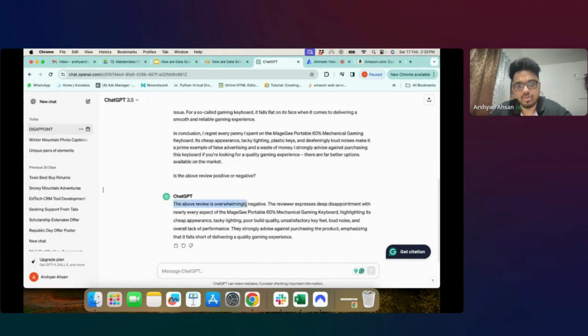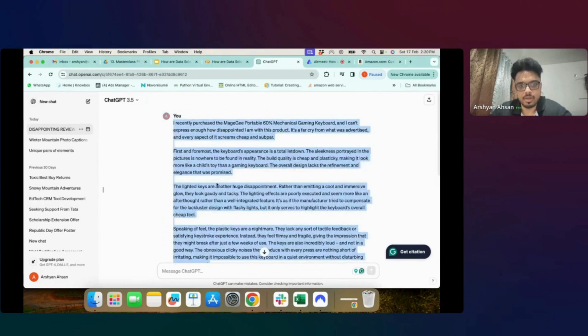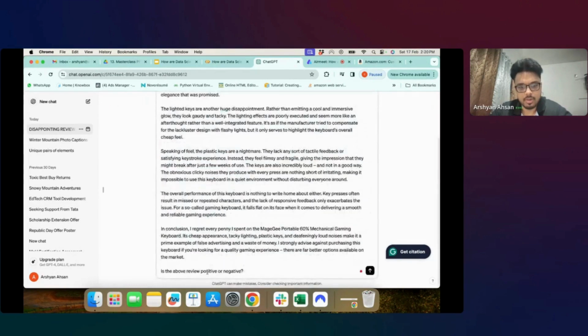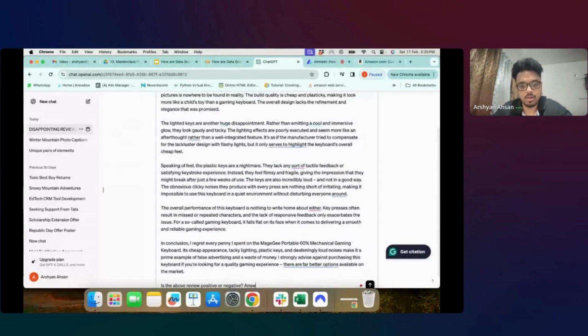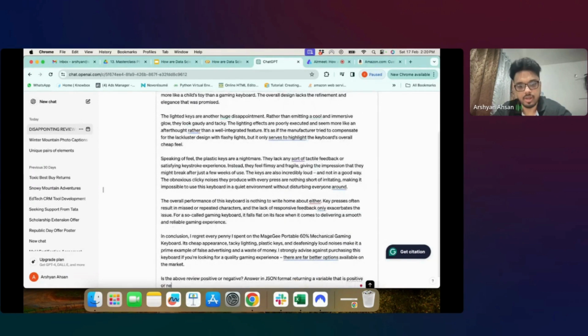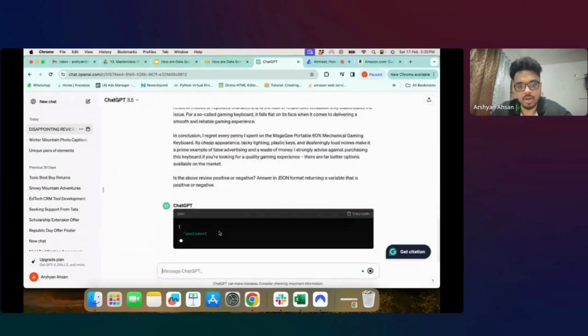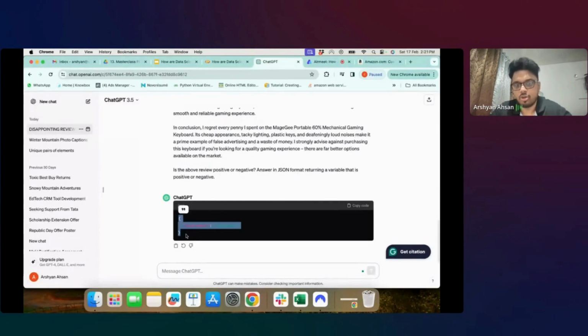See, the above review is overwhelmingly negative. Okay. And you can also ask it in this way: reply in JSON format, returning a variable that is positive or negative, in case you want to automate it using code, right? So this is the kind of output which you get.